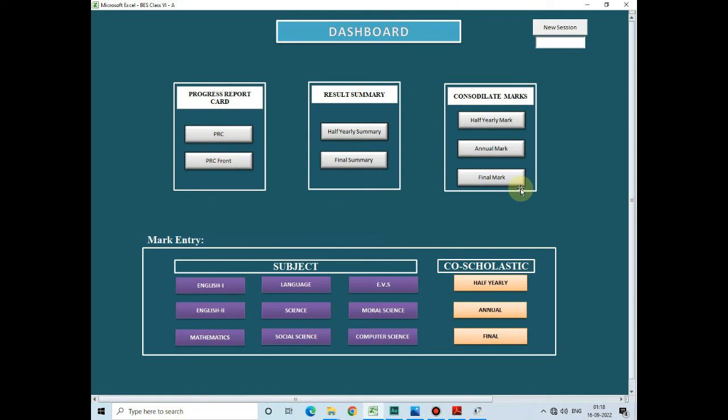One thing I just wanted to say before ending this video: please back up this result management system on your pen drive or on external hard disks, in order to prevent any kind of computer damage or loss of the file. So if we can back up the file somewhere, that will be a good thing to do.